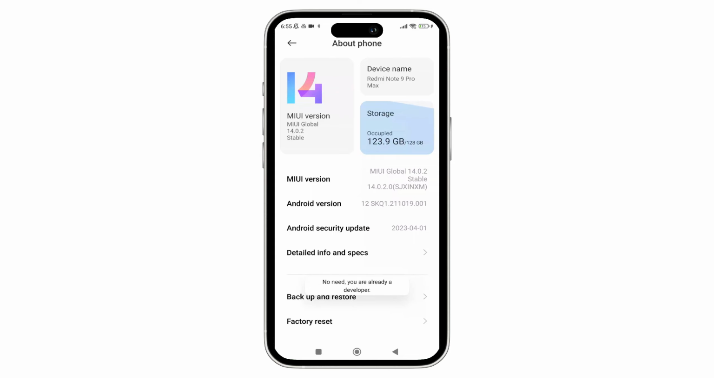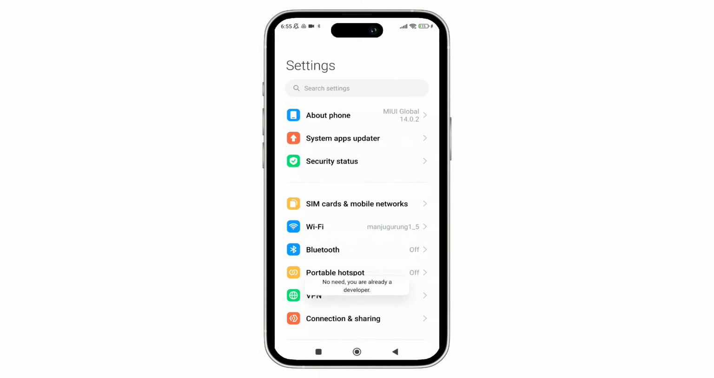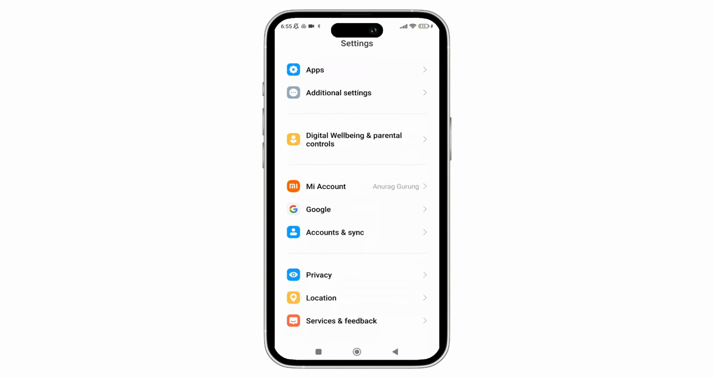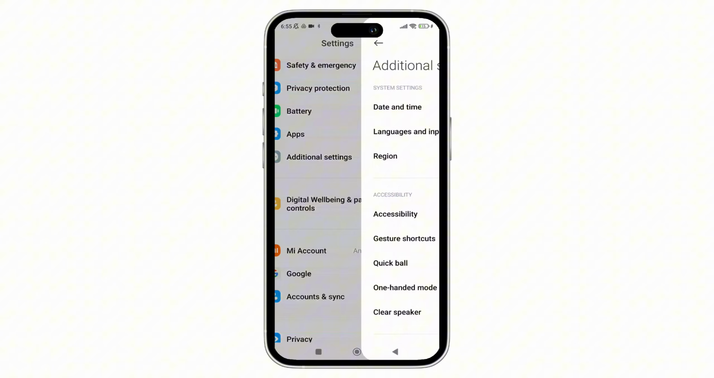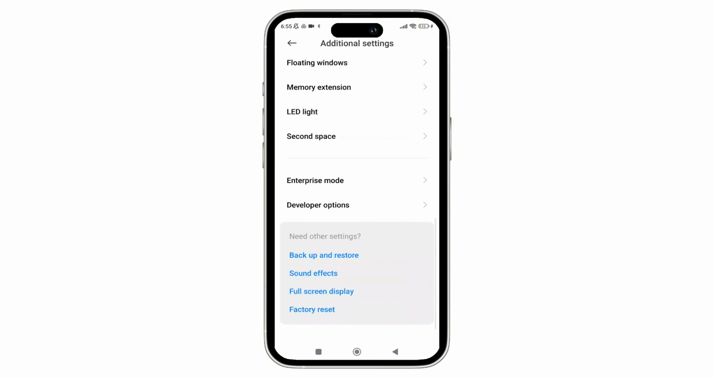After tapping it, you will see the message that says you are now a developer, but as you can see, I have already enabled it, so it says no need, you are already a developer. Once you have enabled it, you can simply go back to the settings, and from here, you simply have to scroll down and tap on additional settings. And now if you scroll down to the bottom, there you can see the developer option.